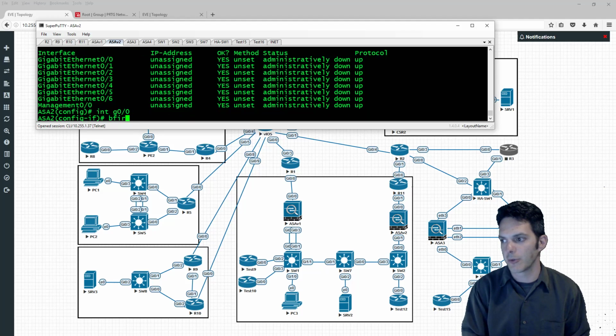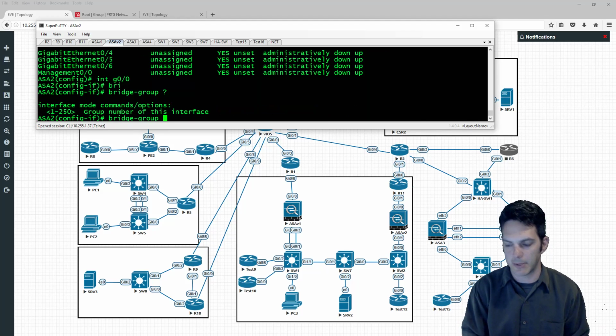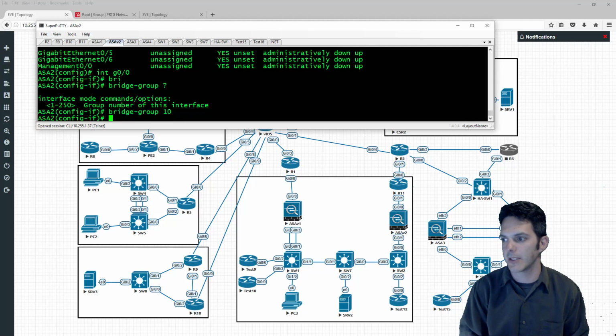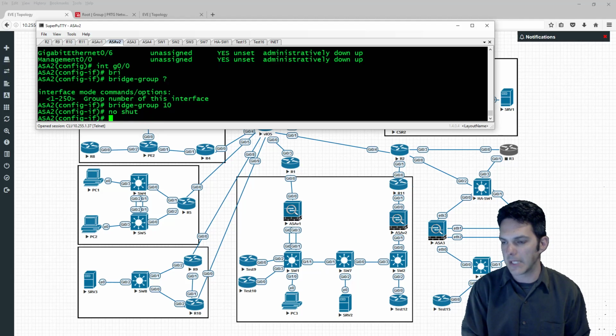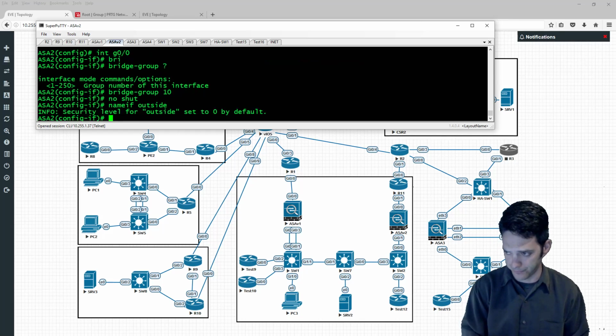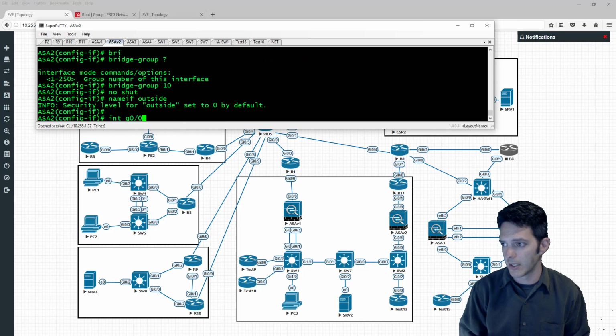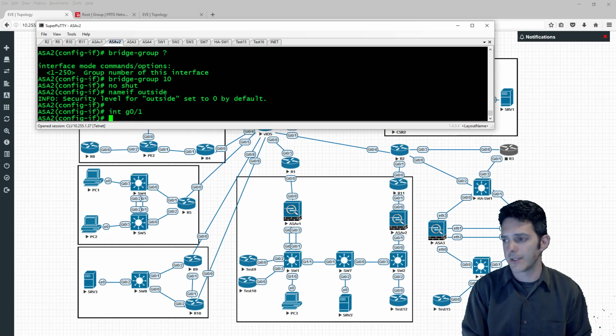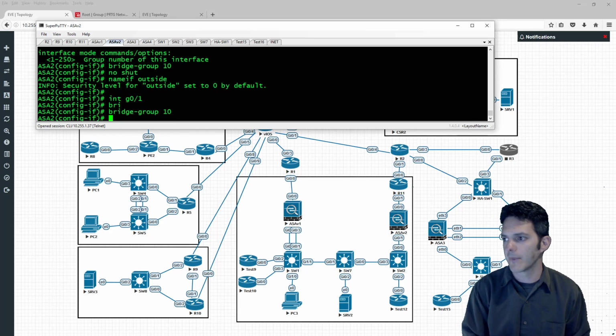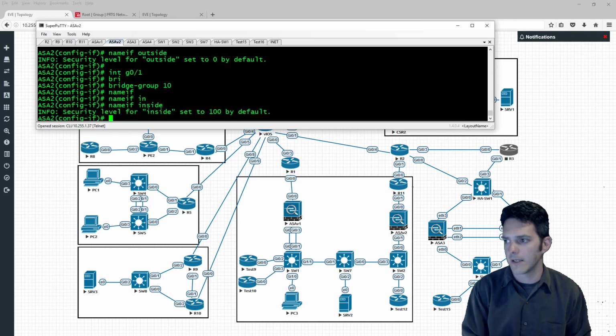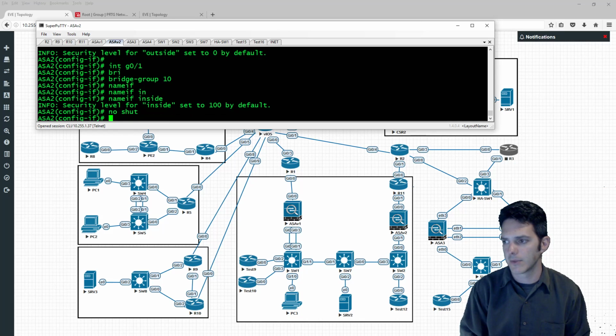I will type in bridge-group, and I'm going to give it just a number of 10. Bridge-group 10, and I'll type in no shut, and I will say that the nameif is outside. And on gig0/1 the bridge-group is going to be 10, the nameif is going to be inside, and the port is going to be no shut. So now I've done that.